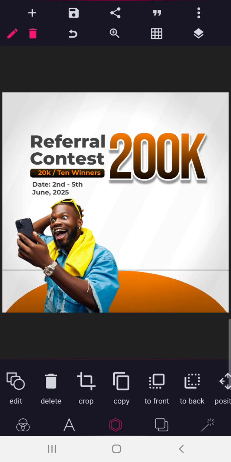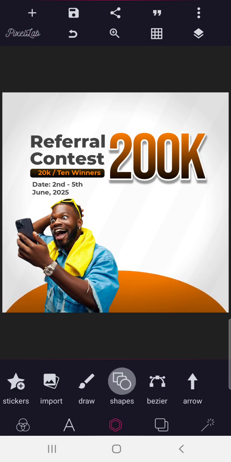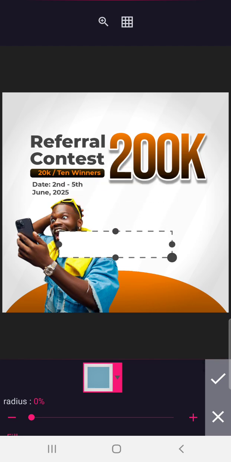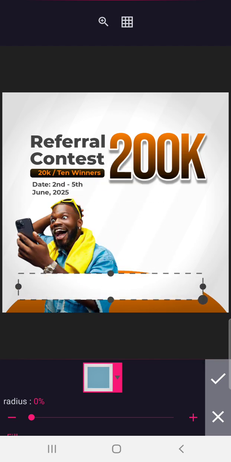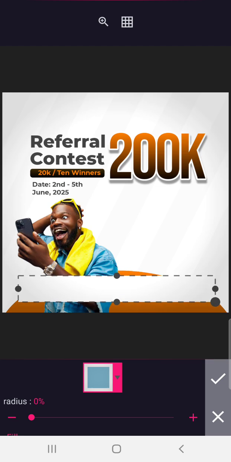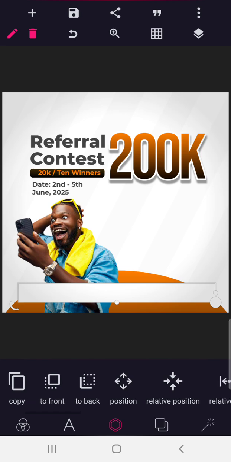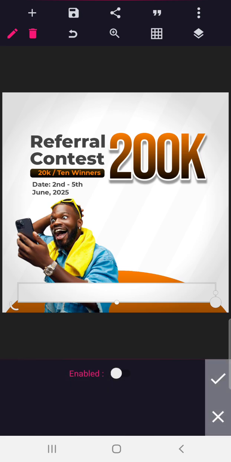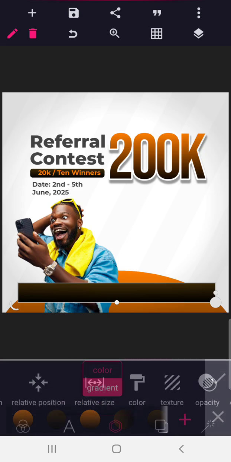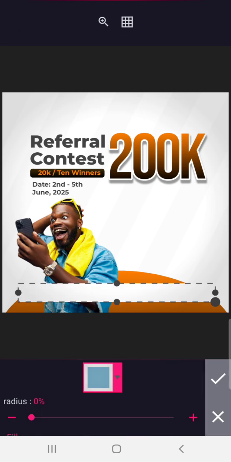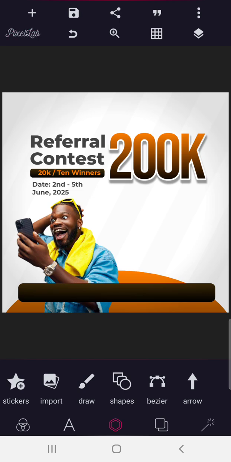Then there is a shape at this front place, shape here and here. So what happened was I used the first gradient I used, which is this, and then for the radius I increase a little. So this is what you've got.